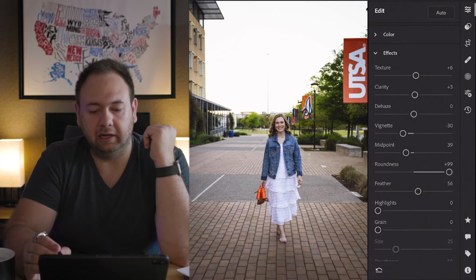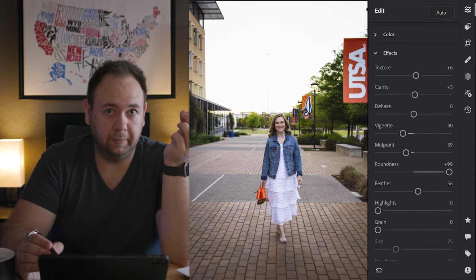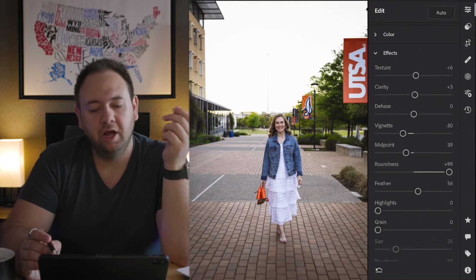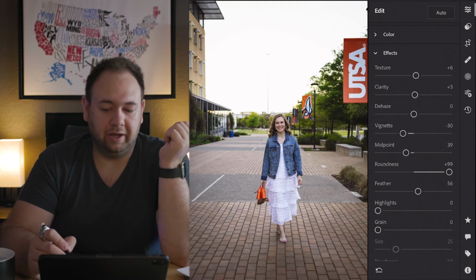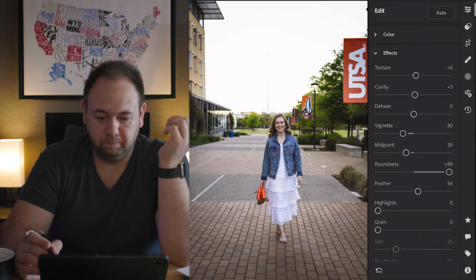So texture and clarity both affect the sharpening factor of your image. You don't want to use this too much. That's why I only have like a +6 and a +3 on that.